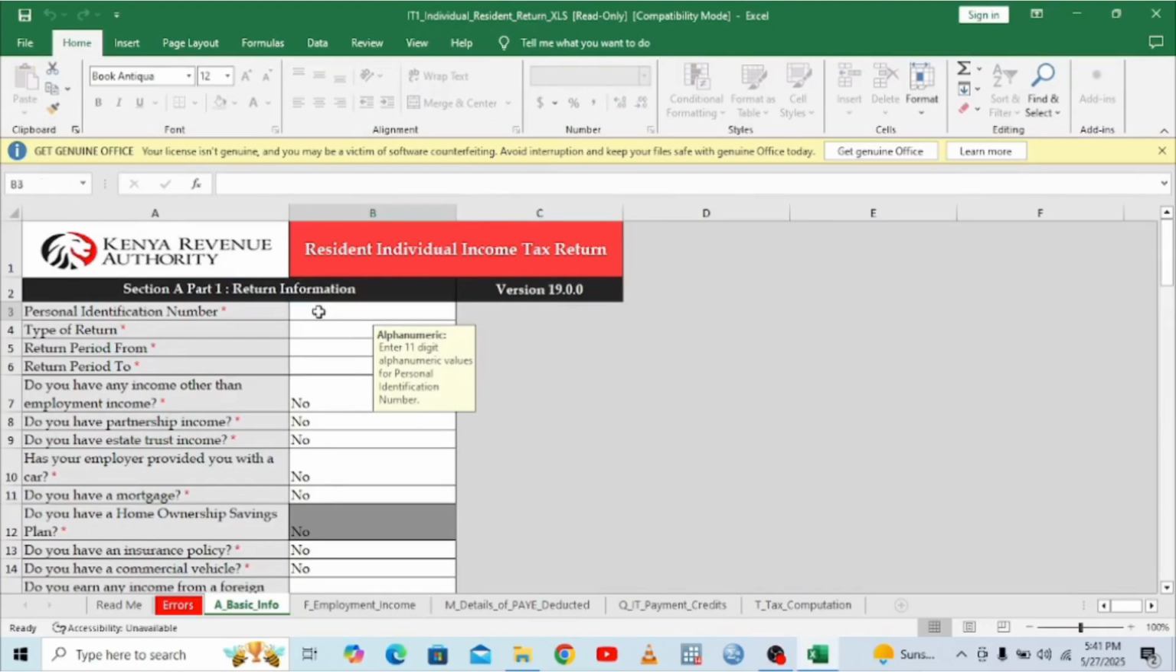So for instance, we can enter our PIN here, and when we enter our PIN, you notice that we will not be having this problem again. Let me show you how we shall enter our PIN here and avoid a lot of problems. So I'll just enter my PIN here.